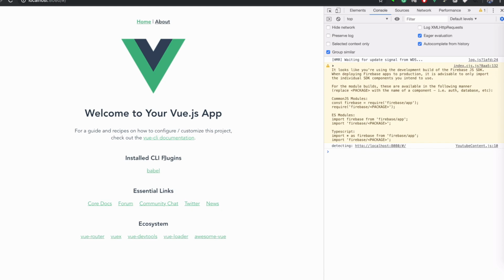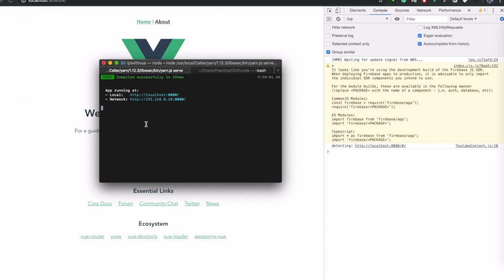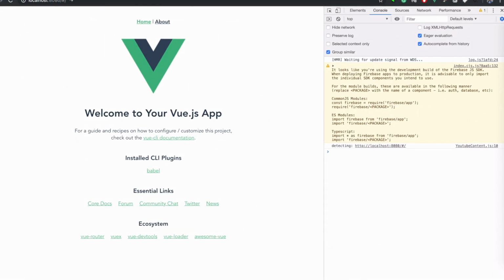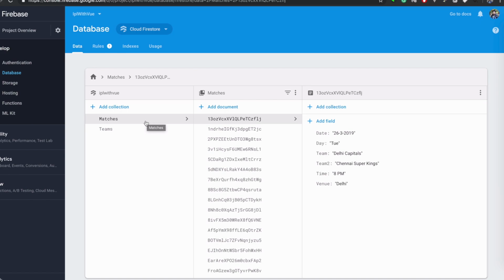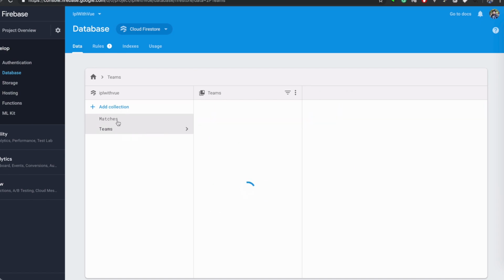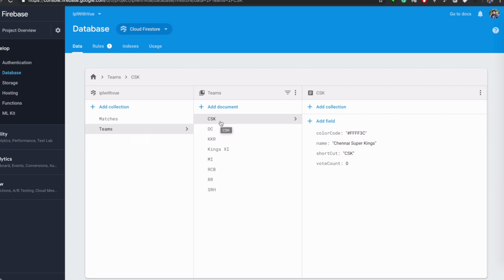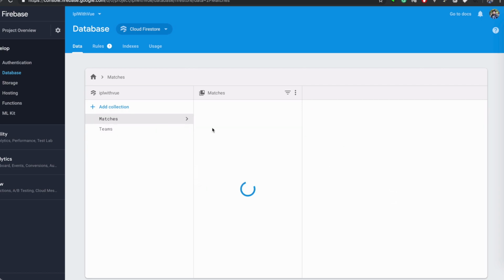In the previous lecture, we saw how to set up our Vue project using the Vue CLI. We have our project running on the local server. We also saw how to set up our Firebase app, and we added two collections. One is of matches and one is of teams. The teams collection has its document IDs as custom IDs, and matches have auto IDs.